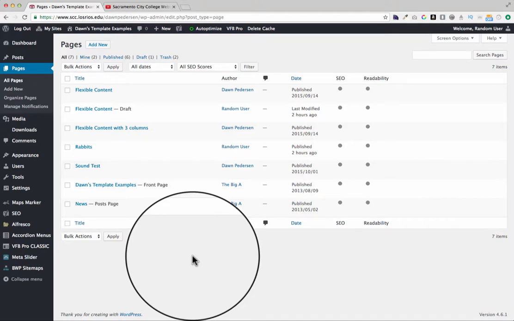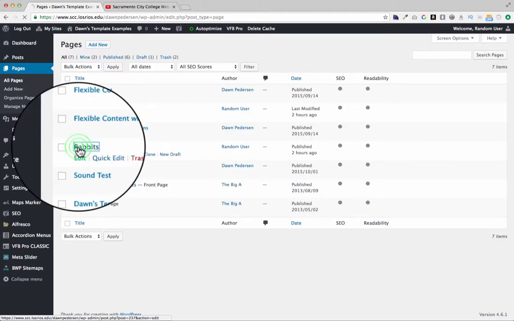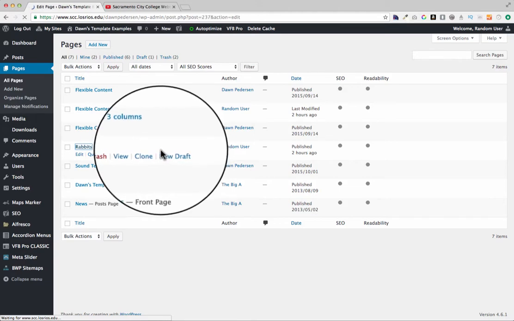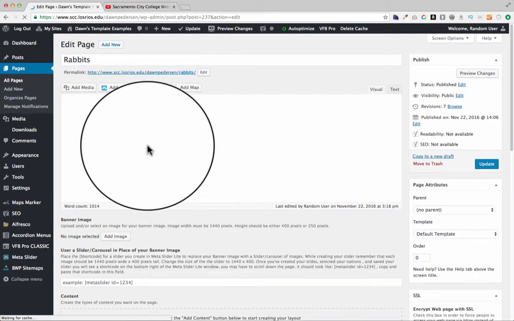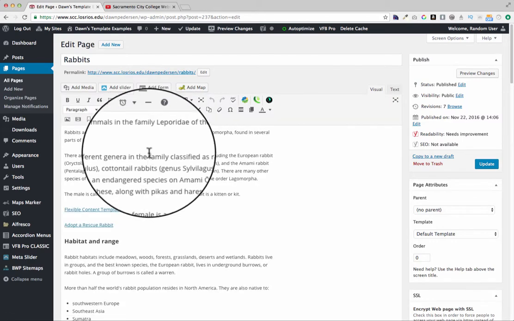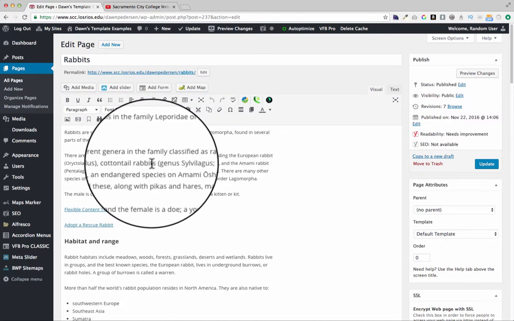Okay, let's see how to add an image to a page. I'm going to go to the rabbits page that I created earlier. And I have a rather large picture of a rabbit to work with. The good thing is that WordPress has some limitations on image size.